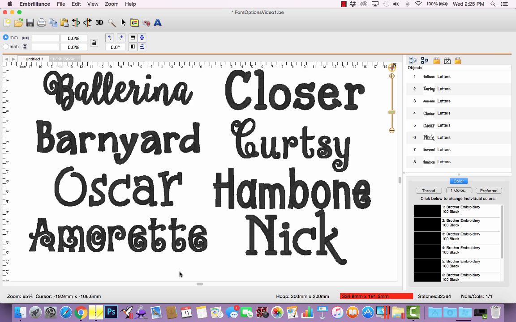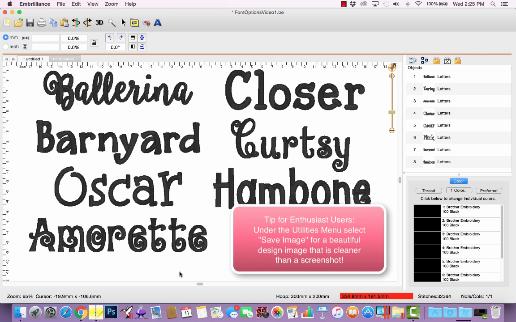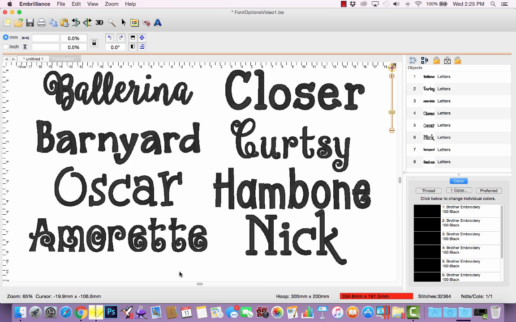All right, now I can take a screenshot of this and watermark it if I have software to do that, and post that in my Etsy shop as font options. So if someone wants Oscar, they know by name which font to request.